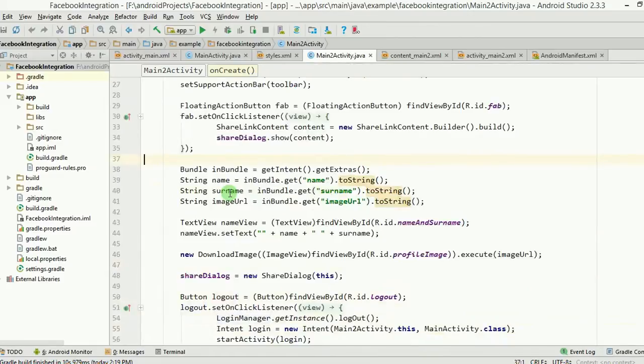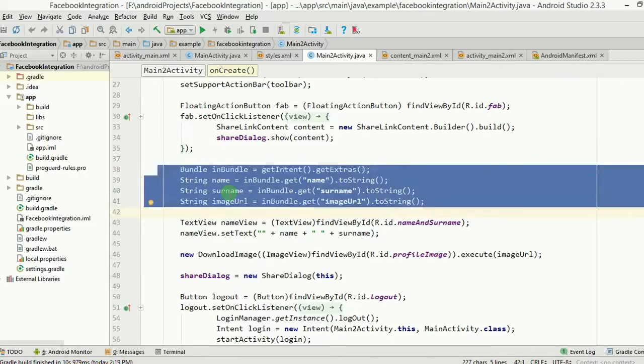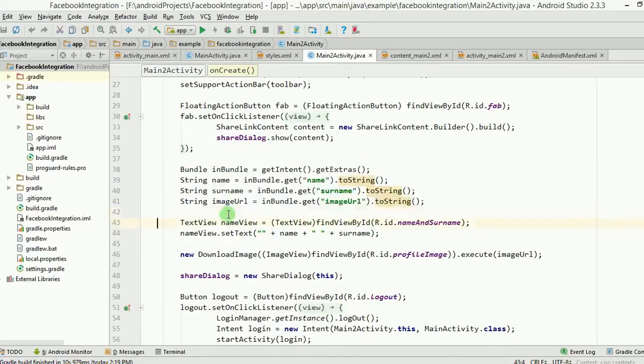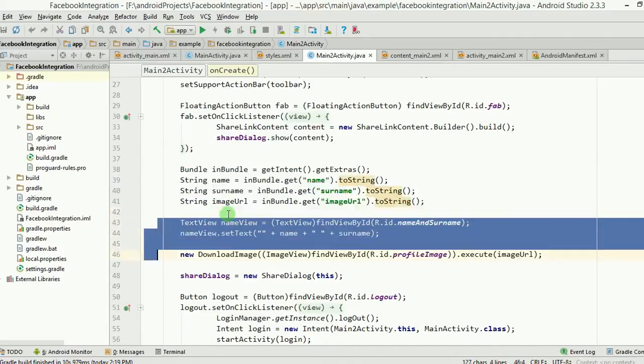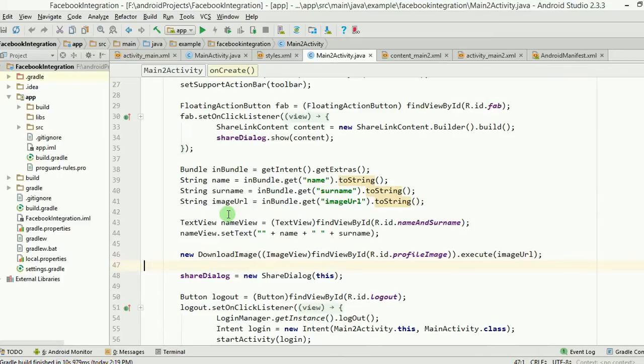And then as we know that we had fired an intent from main activity, so it will be received here, and the contents which were coming from that intent are stored here: name, surname and image URL. Finally, in the text view, we are setting the text there, and then we have a download image here.